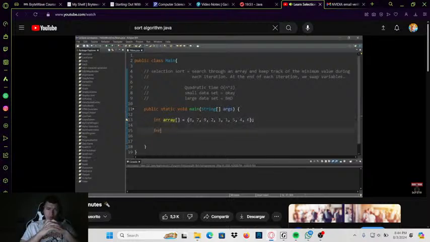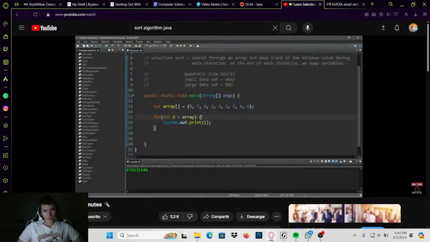Then let's use a for each loop to iterate over the elements of this array. For int i in array, we will display each element with a print statement. System.out.print(i). And let's run this once just to be sure that everything is working fine. So 879, 231, 546. Everything is working as it should.